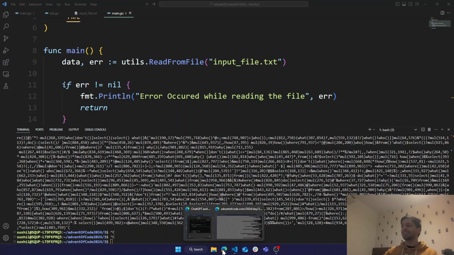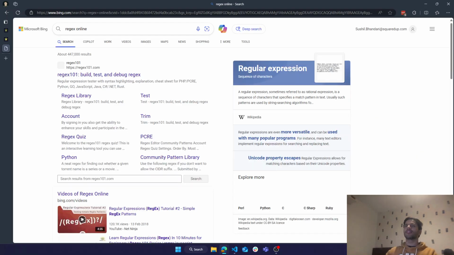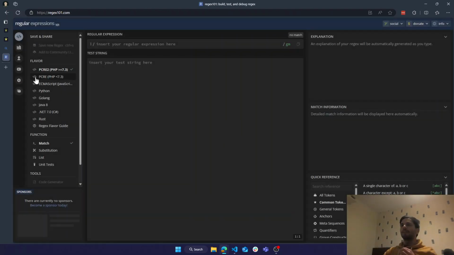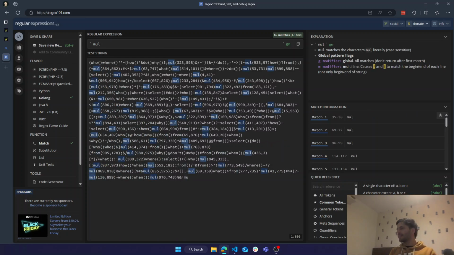Before I actually start doing anything on it, I want to go up here and search "regex online", something like that. Since we're using Go, let's pick Go, and this is our example. It's not the whole file, right? So what do we want? We want the multiply, then matching. What's matching? That.